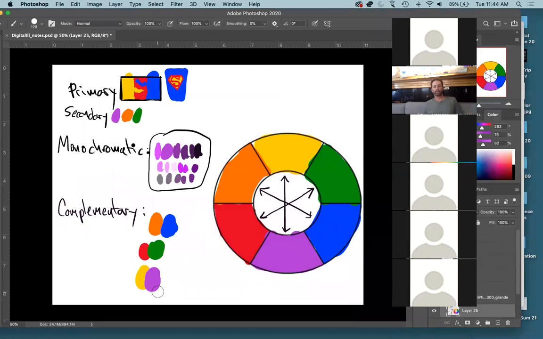Okay. So have you guys seen these color combinations anywhere before, maybe in logos, in different things? Have you guys seen any of these colors together? How about this one? You guys seen this together?